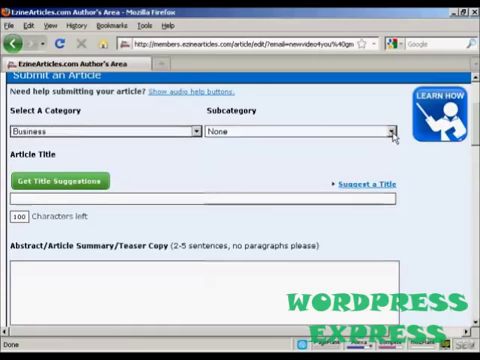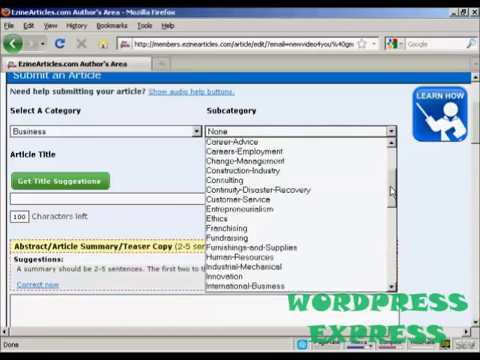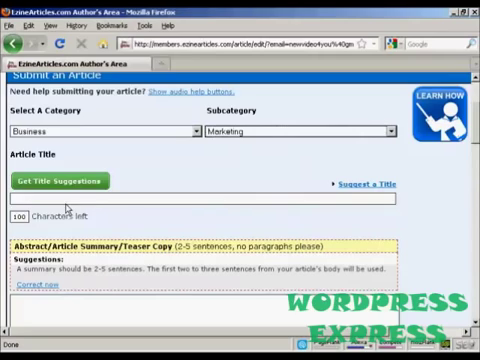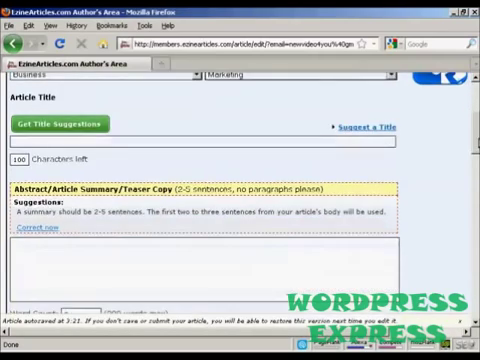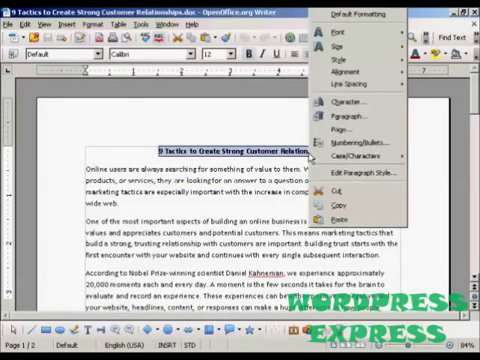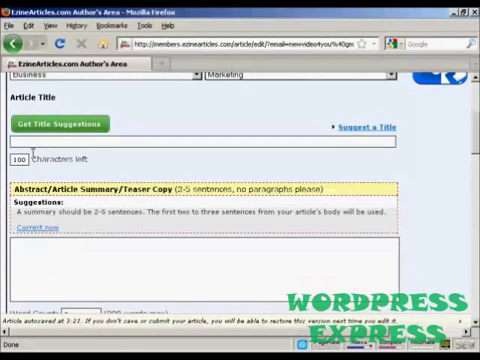And then the subcategory, you can choose from this list here. Let's call that marketing. And then you need to input your article, starting off with the title. I'm going to copy and paste the one that I have here, 9 Tactics to Create Strong Customer Relationships. So I'm going to right click and copy, and then paste.